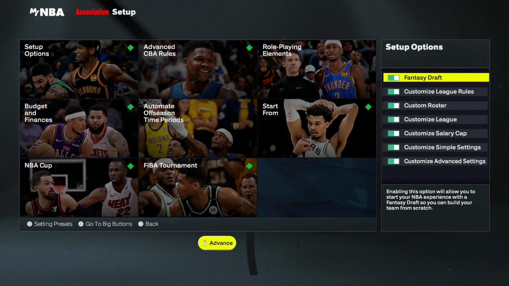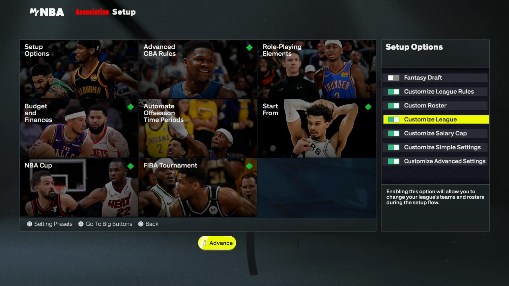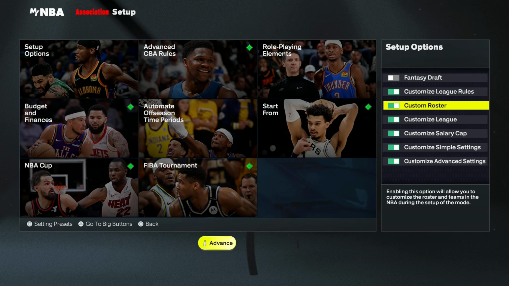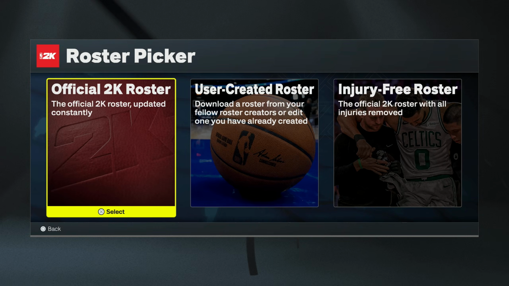I personally turn off fantasy draft in case it screws anything up. Make sure, whatever you do, that custom roster is enabled. Otherwise, you're not going to be able to use one. Once you're done everything, now go to advance. Big yellow button at the bottom there.